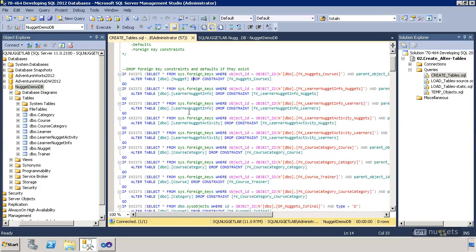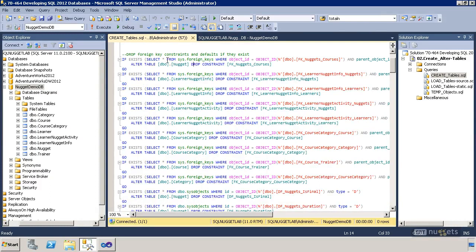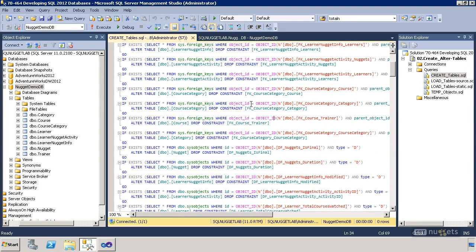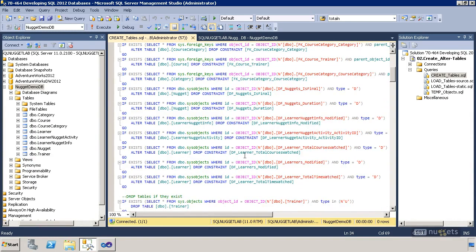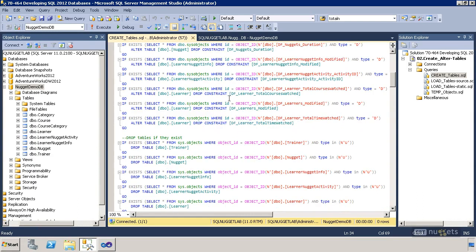So the first thing we're doing here is just checking if they exist. And so we're first checking if all of our keys exist here. You notice these are all FKs, foreign keys. So if all of our keys exist, it's going to do an alter table, name of the table, and drop them. If they don't exist, then it'll ignore all these. But it's going to do that for all of our constraints, whether they're foreign keys, defaults, and that's pretty much all we have here right off the bat.